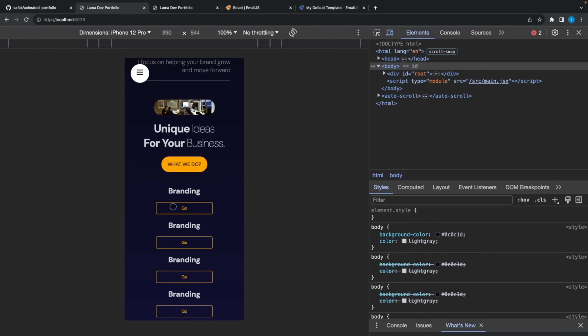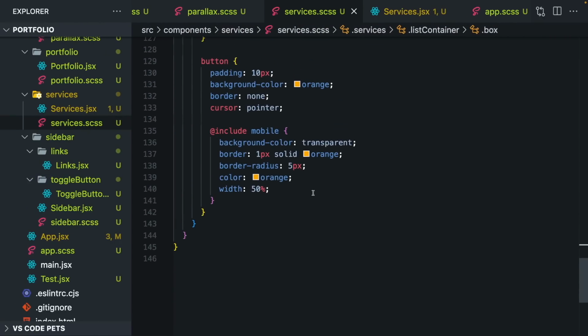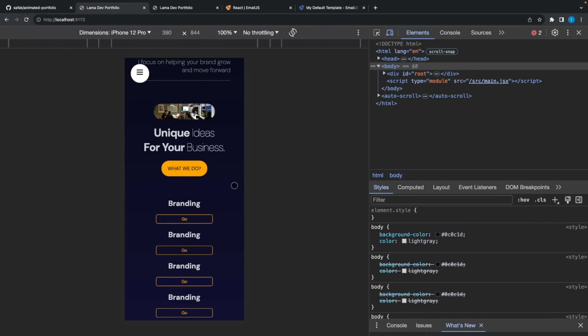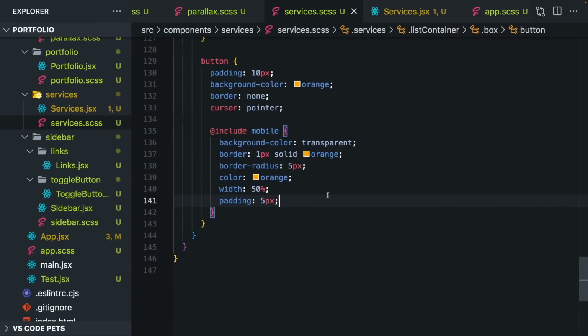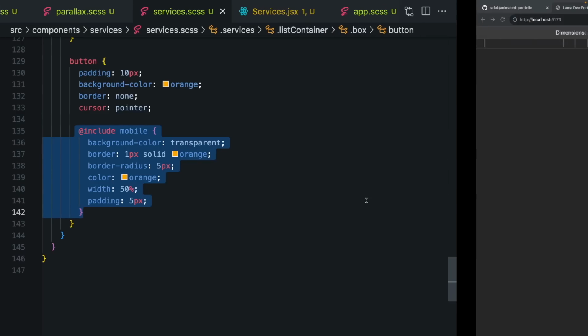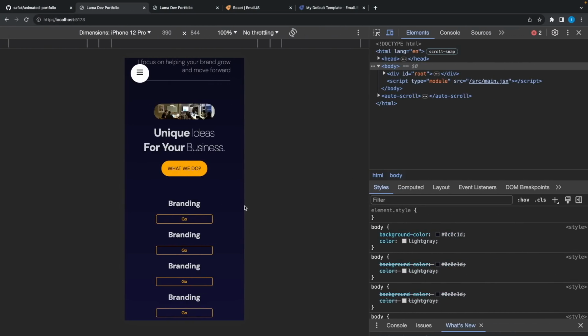Okay, I can do the same thing for this button. It's too big. It's 10. Let's say 5 and it's much better right now. It's not perfect, but I'm just showing you how you can handle responsive design. It's that easy, guys. Just include your function and play around here and change your components.